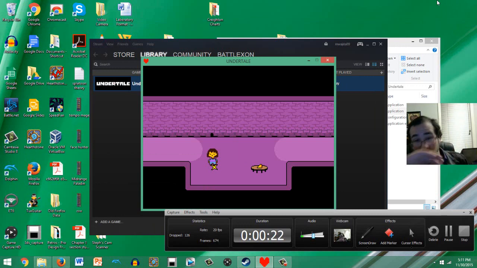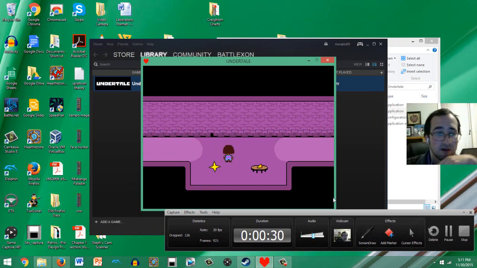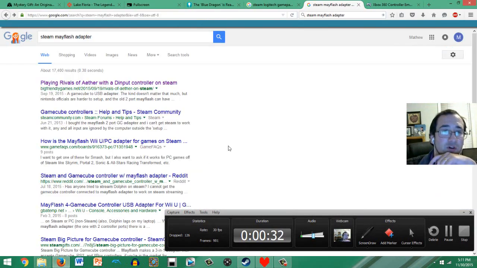So, what you're going to be doing is trying to set up your Mayflash adapter, in this case for a GameCube controller, so you can use it for games like Undertale or for Rivals of Aether. So here's how you do this.